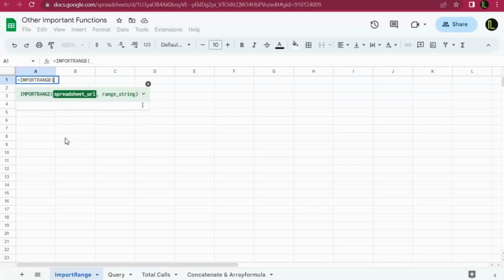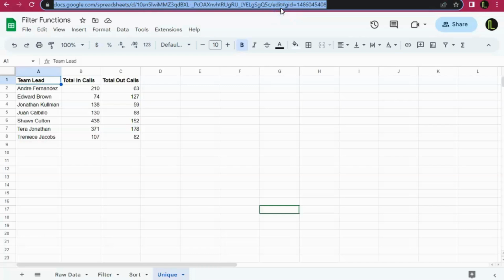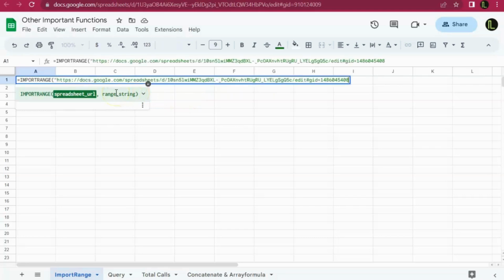So in this function, we have to pass 2 arguments. One is the spreadsheet URL, okay? And the second one is the range string, that means the range which we want to extract. So the spreadsheet URL can be copied from here. As you can see, this is the spreadsheet URL. We have to mention this URL in double quotes, and then, separated by a comma, in another set of double quotes, we will mention the range.